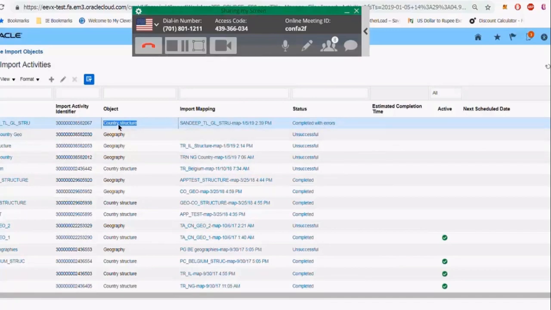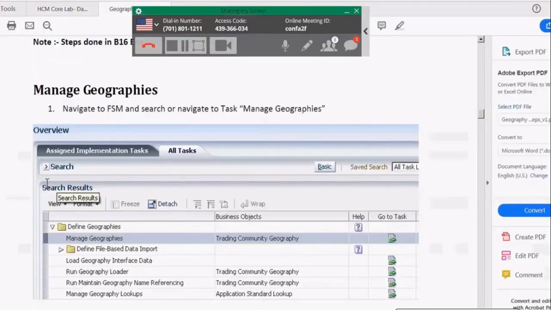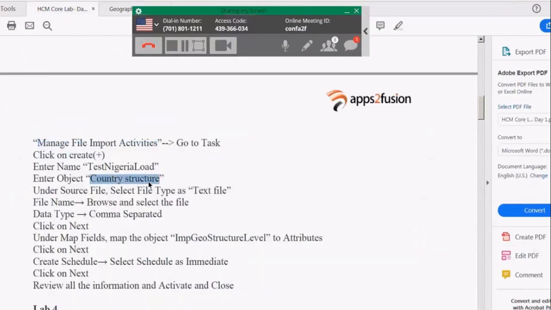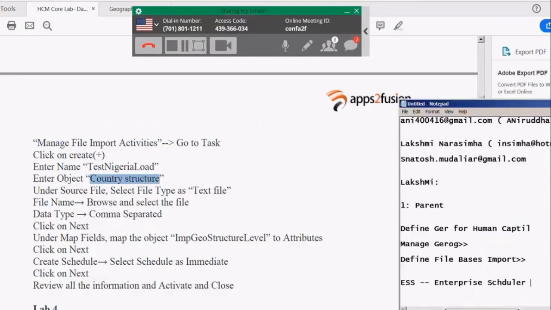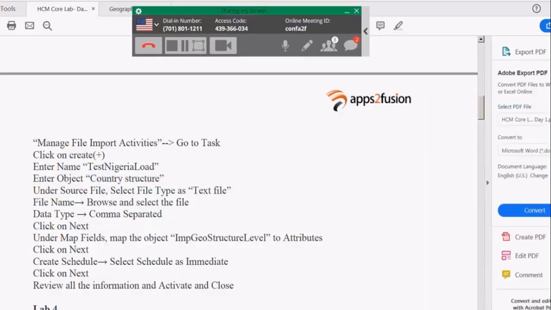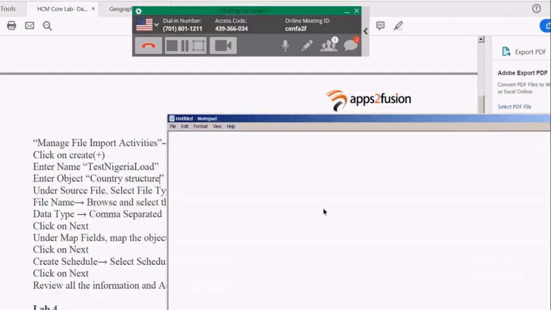But in your document, it says country structure. Let me see. In your PDF document. Let me see this. So you see my screen? Yeah, I'm just seeing the document. So first, okay, sorry. Yeah, you are correct. I think you need to select country structure. Okay. And for geographies, I think we need to select the country.